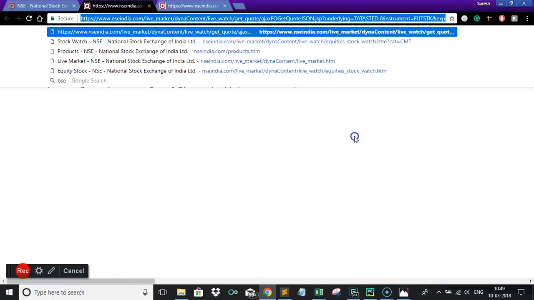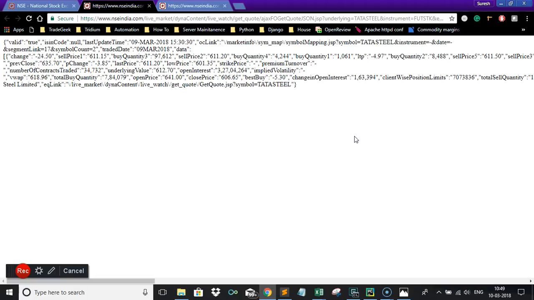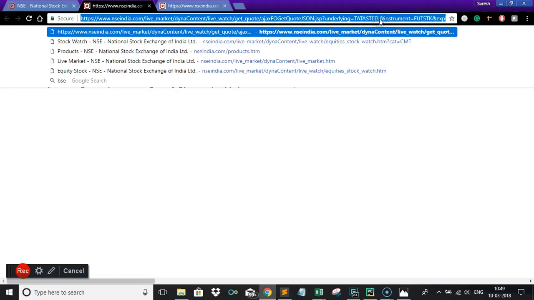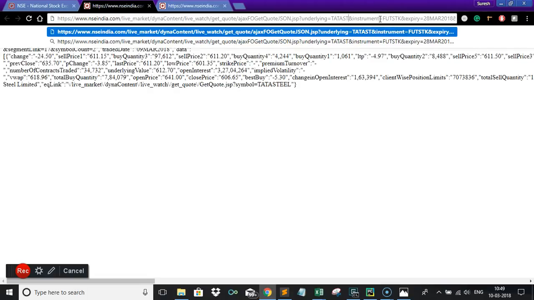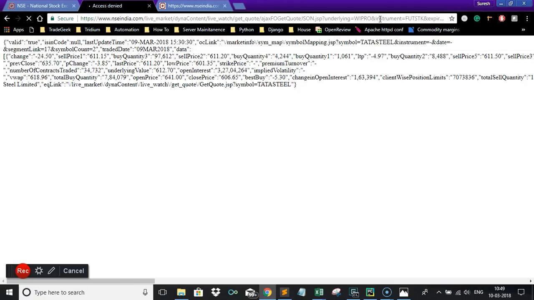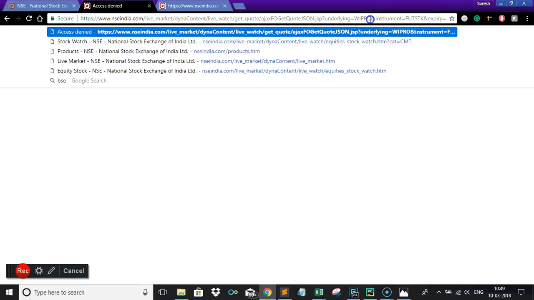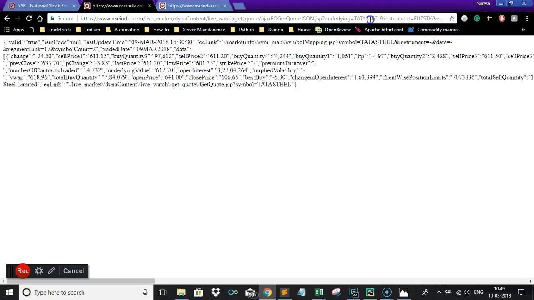But before going into it, many people might have seen some issues with that. Sometimes the URL is working, sometimes the URL is not working. So let us try that. We have taken Tata Steel. Let us check for Wipro now. Search Wipro. You got it, right? Access denied. And let me show you. Just go to Tata Steel. You are getting Tata Steel.